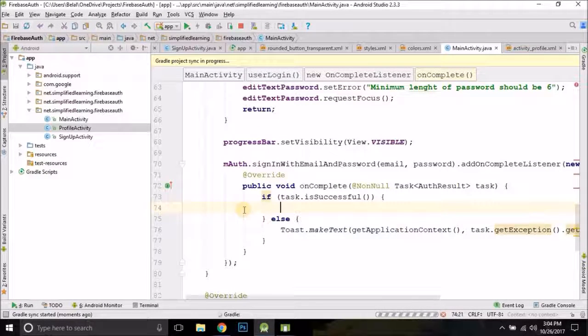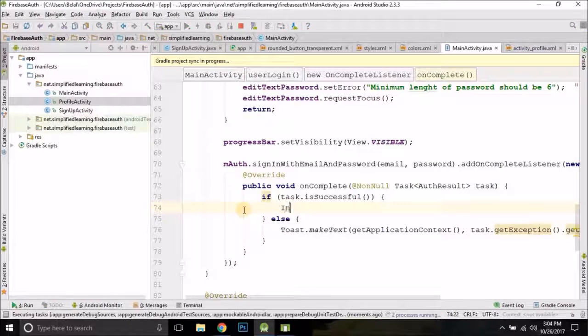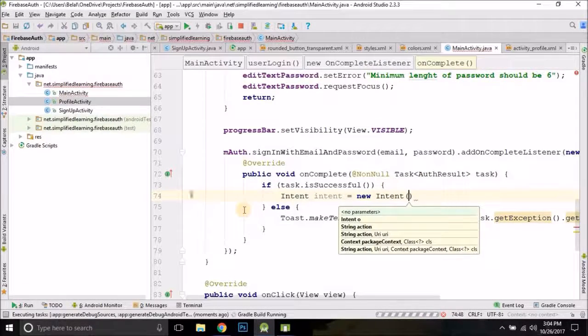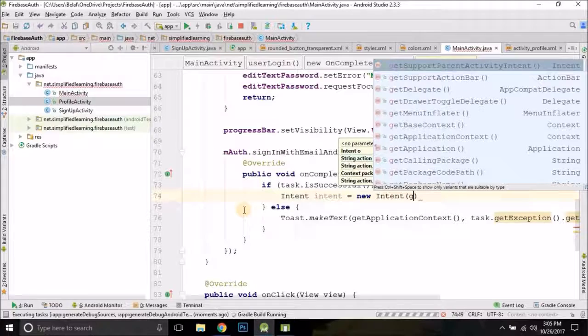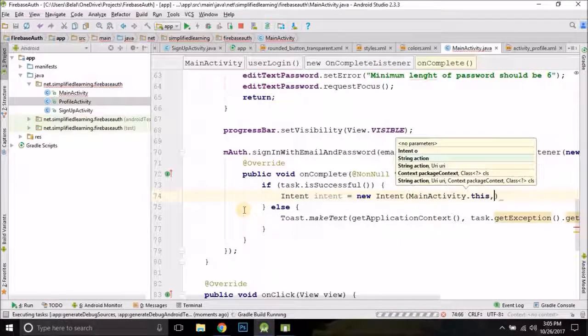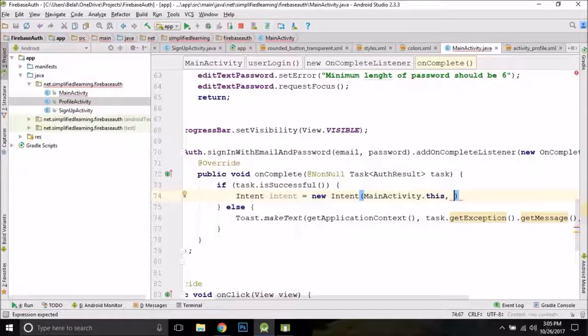So we will create an intent here. So let's write Intent equals to new Intent, and then again getApplicationContext, or you can write MainActivity.this as well, whatever you want. Then the second parameter is the activity class, and that is profile activity. So we will write here ProfileActivity.class. That's it.